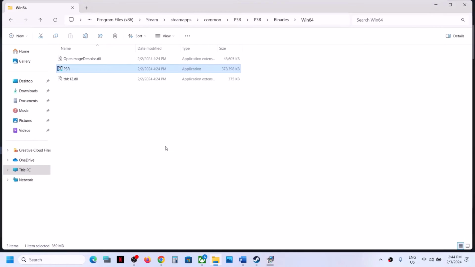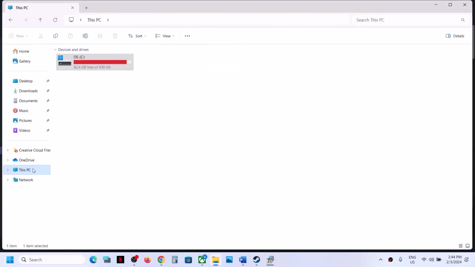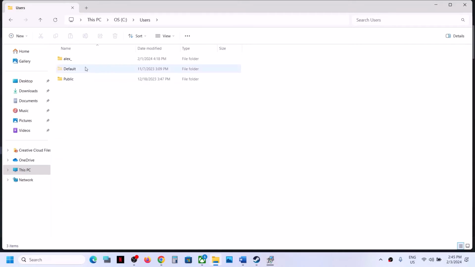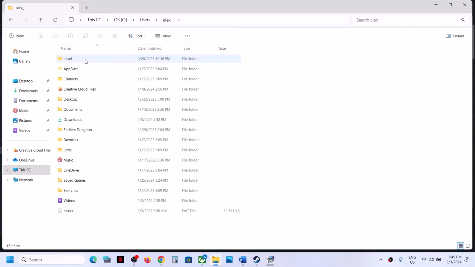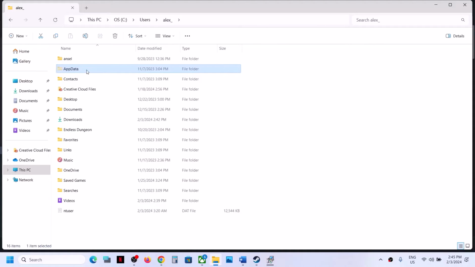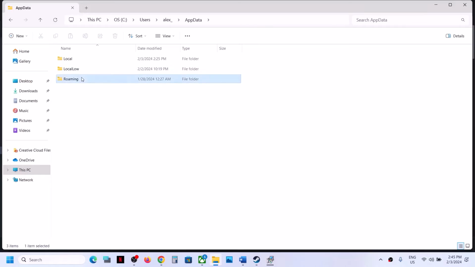Now for this, go to File Explorer, go to This PC, open C drive. Now open users folder. Now open your username folder. Now open AppData folder. If you don't see AppData on the top, click on view, select show, and then put a check on hidden items. You should be able to see AppData folder. Open AppData folder and then open the roaming folder.